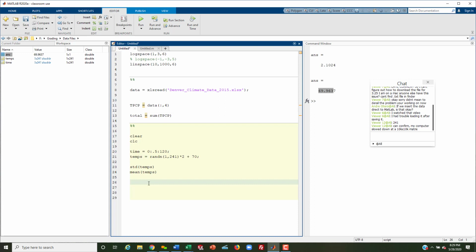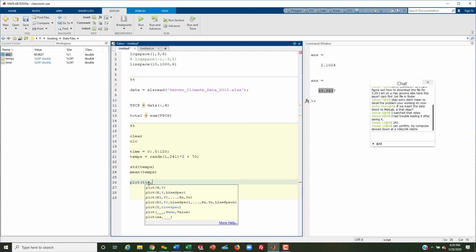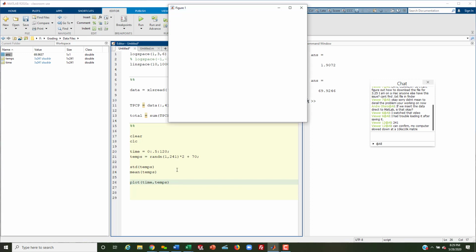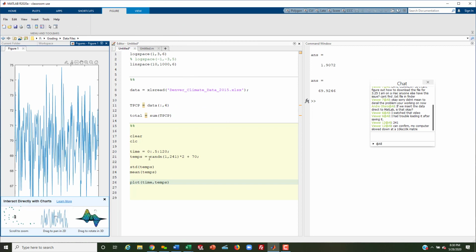Part B, plot the data. Okay, so we'll plot, and we'll just do a simple plot. I won't expect you to do labels and titles and all that other good stuff. You'll learn that in chapter 4 coming up very soon. And temps. So here we'll get us a nice neat little plot, and we'll just park that over here.